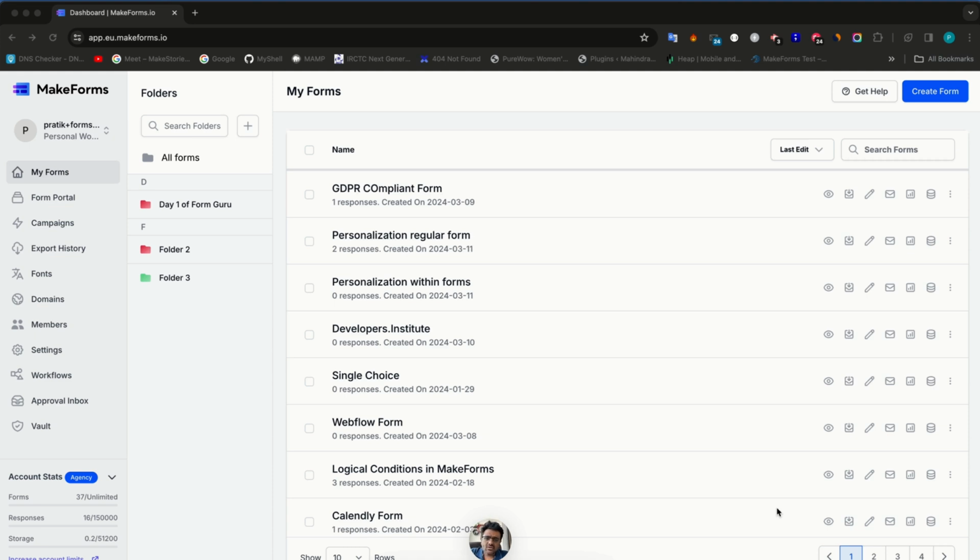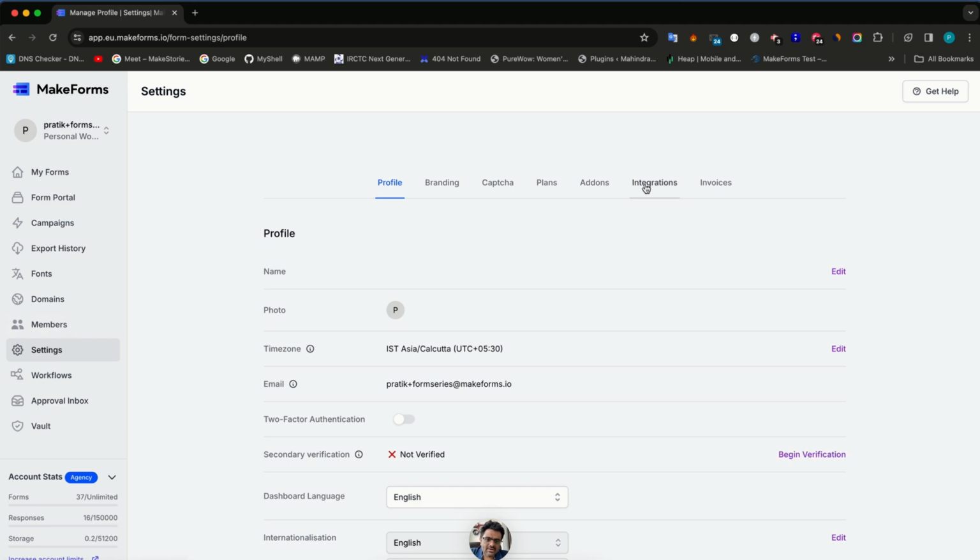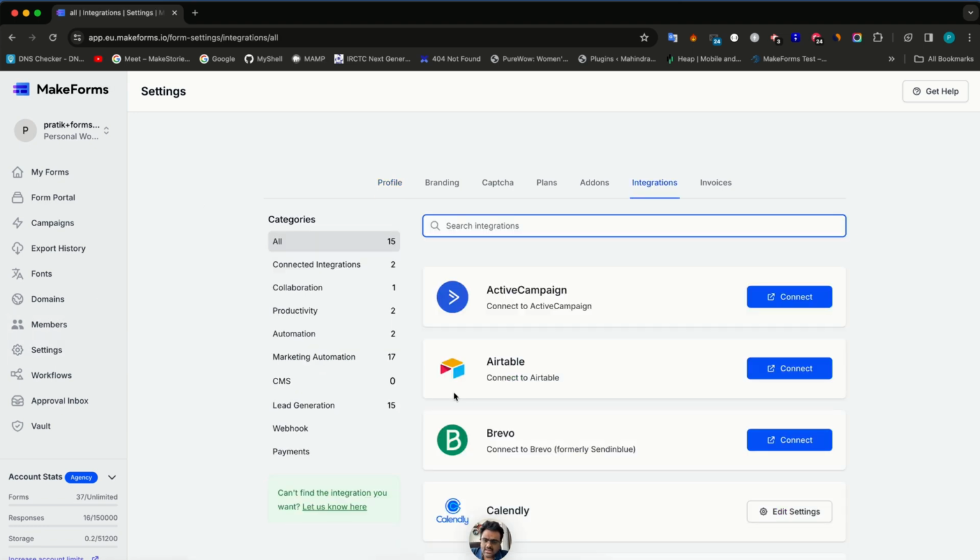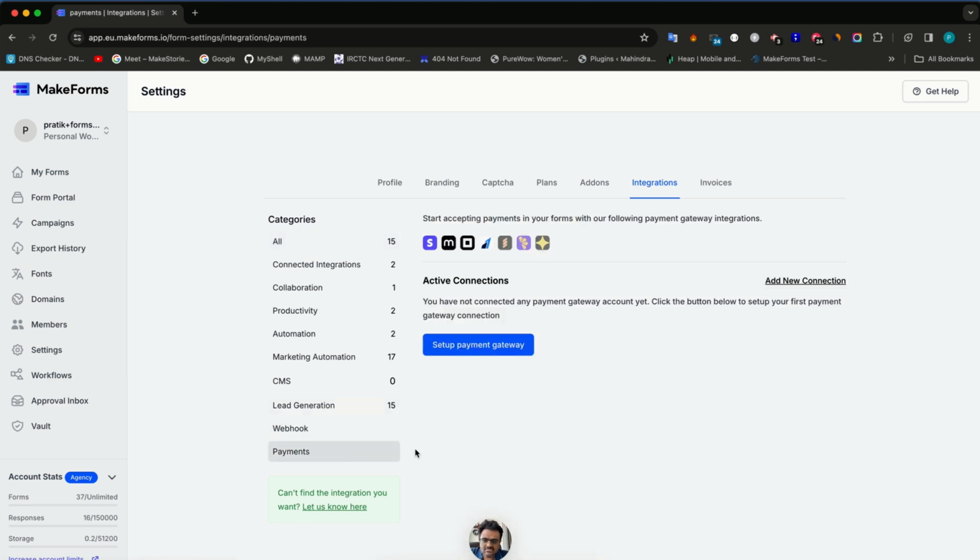For this, we are going to set up the Stripe payment gateway. The first thing to do is go to your settings page. Over here, you will find a tab called integrations, and in the integrations, you will find something called payments. When you see payments, you can see that currently we support Stripe, Mollie, Square, and Razorpay.